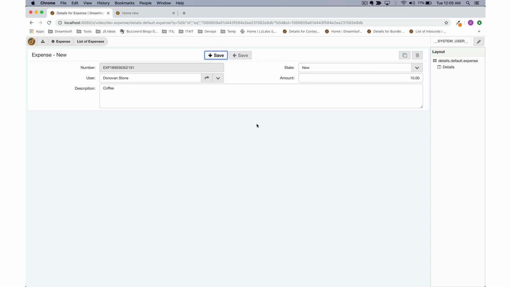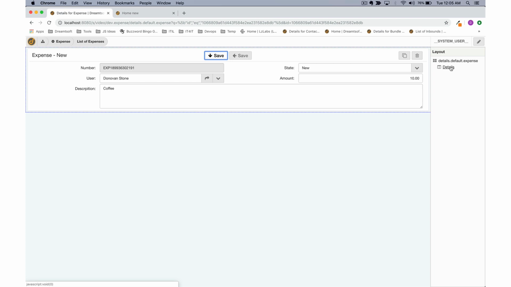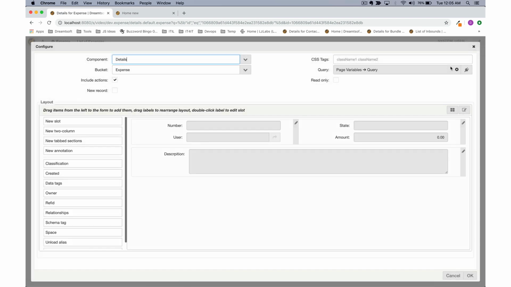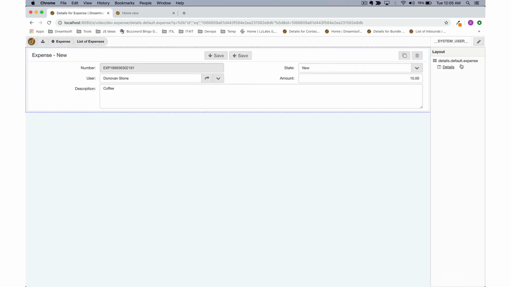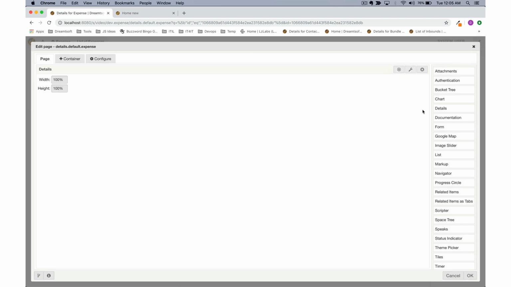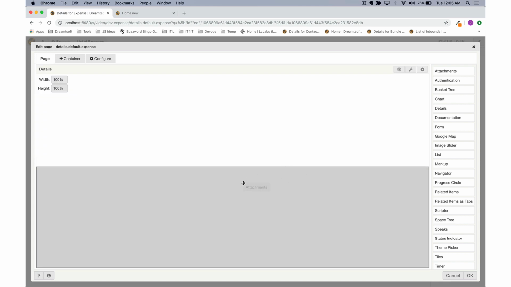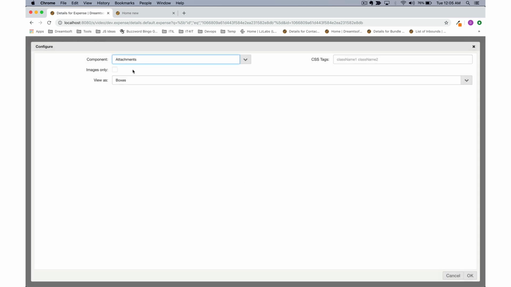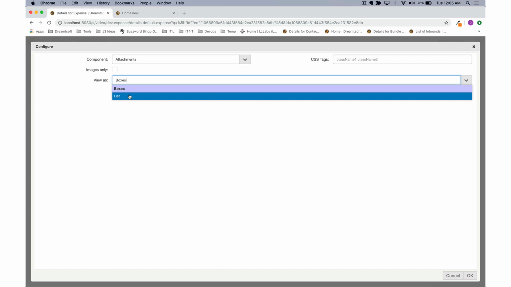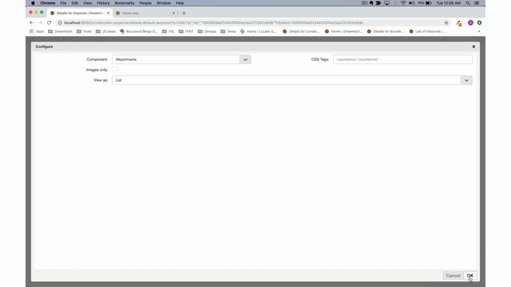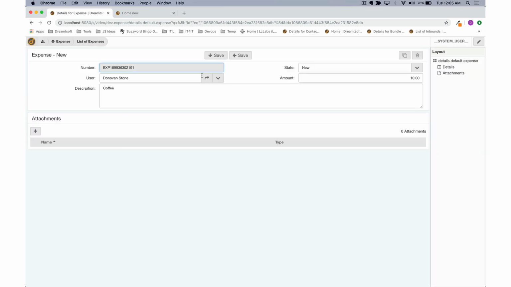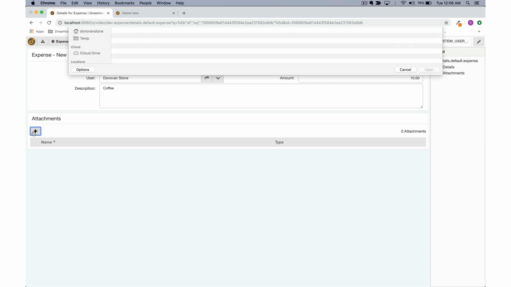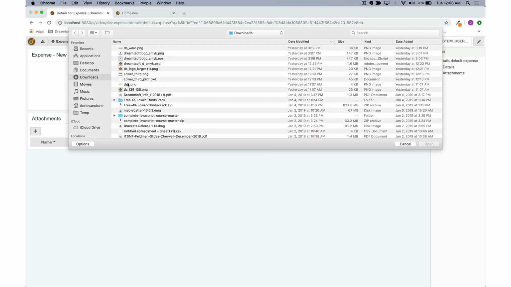But one of the biggest issues with expenses is, of course, I need to attach things. So I can go to my details section here and, oops, excuse me. I can go to my page and configure my page and say, you know what? I actually need the attachments to be down below. And I can view it as boxes or I can view it as a list. I'll just make it a list here and I can click OK. And now I have my expense up above, but then I can attach my images down below.